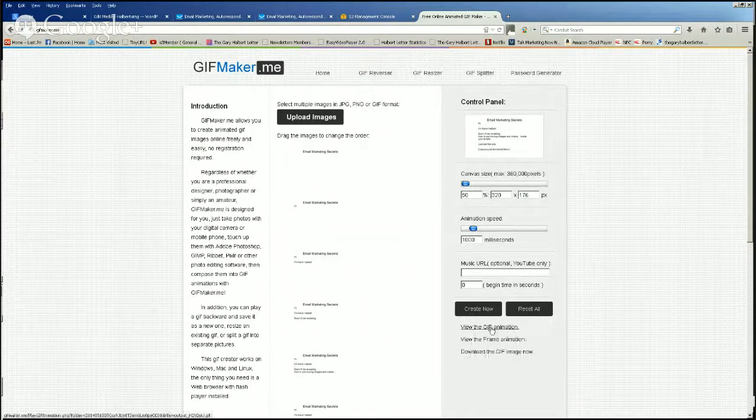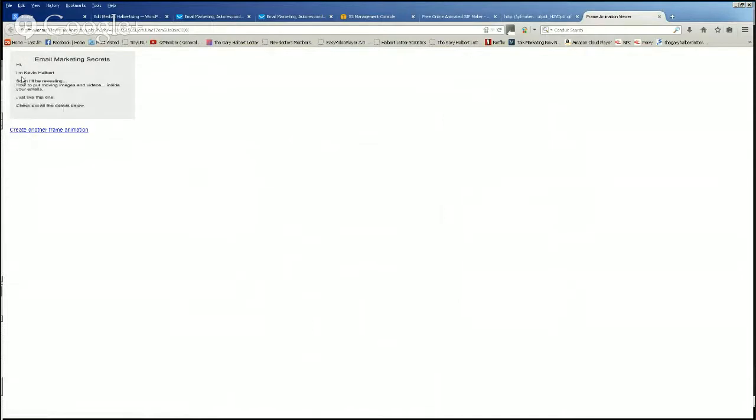Okay, here is view the GIF animation, view the frame animation, download the GIF image now. And the nice thing is this sucker doesn't even watermark anything. As far as I know, it doesn't do anything selfish. We can view the image itself, the GIF playing, which we've already actually seen, and I don't know what it's doing different here, to tell you the truth. But it doesn't matter. So we'll just close that down.